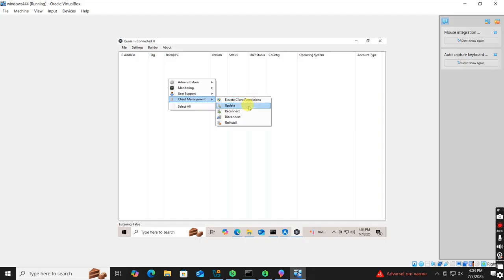This allows the RAT to perform more intrusive actions like modifying system files, installing services, or disabling robust security features. Update. This allows the attacker to push a new version of the Quasar RAT client to the compromised machine. This ensures the attacker can maintain access with the latest features, patch vulnerabilities in their own malware, or adapt to new security defenses deployed by the victim.